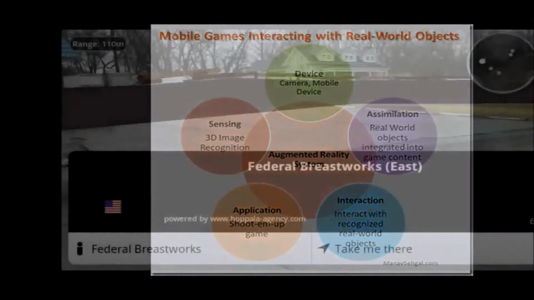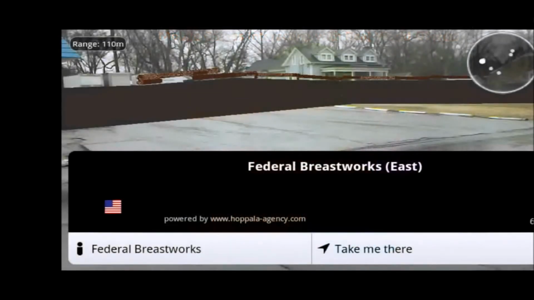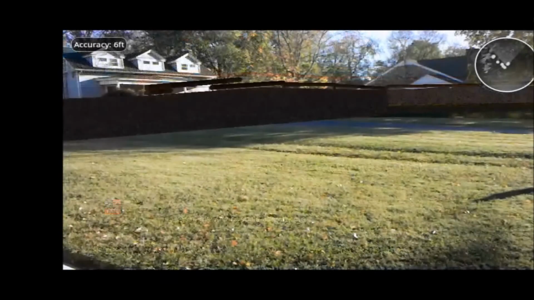Here we have an example of the breastworks from a U.S. Civil War battle. This model was created from the existing breastworks at one location and superimposed at this location to show visitors where points of interest were during the battle some 150 years ago.